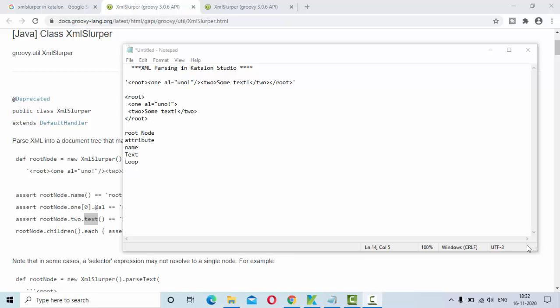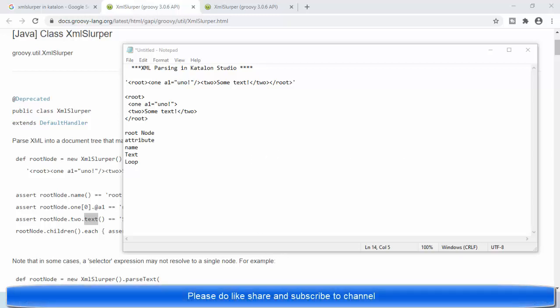So in this tutorial we are going to see XML parsing in Katalon Studio with the help of the XmlSlurper library that we have. So let me get started here. Before that, this is my XML that I am going to use in the demo, guys.